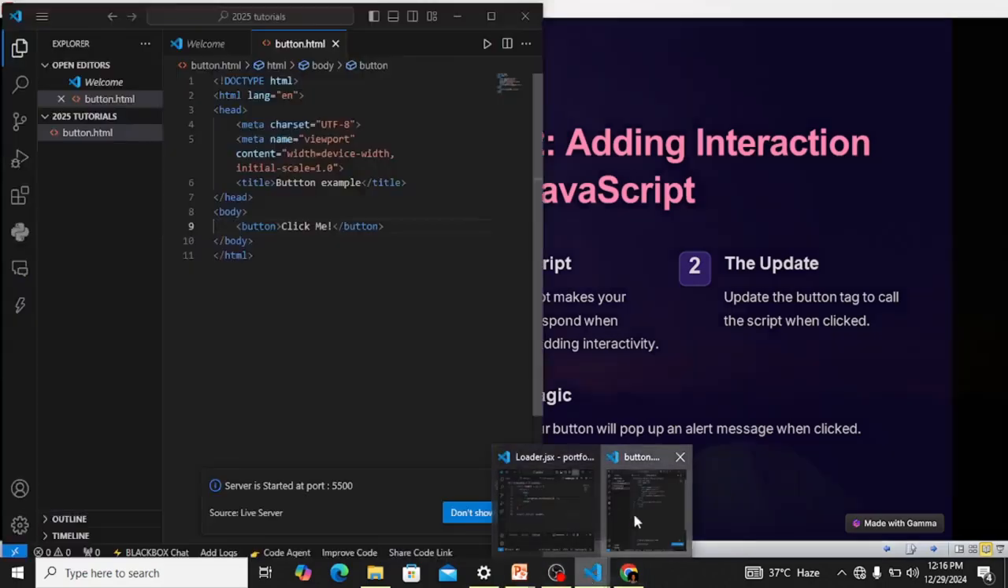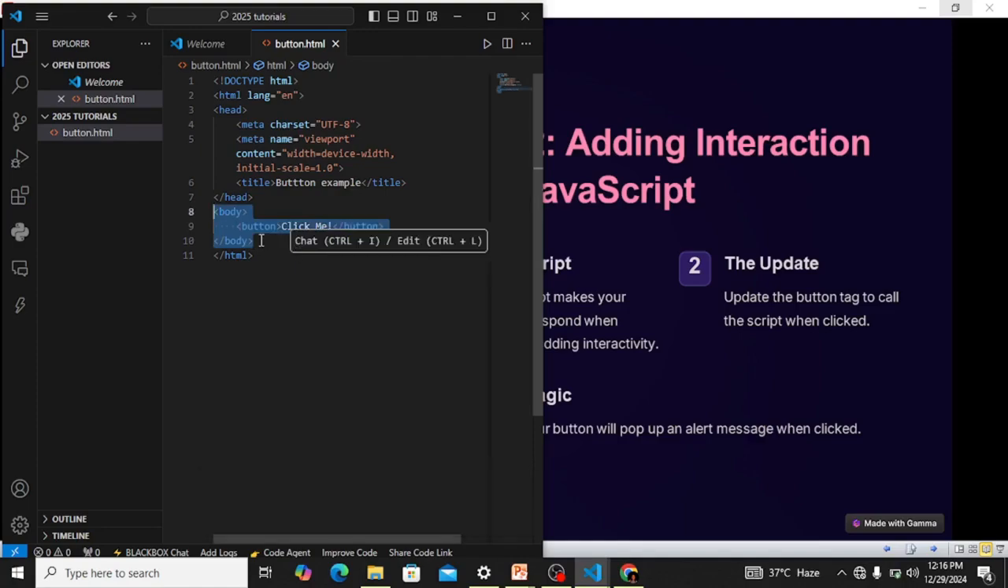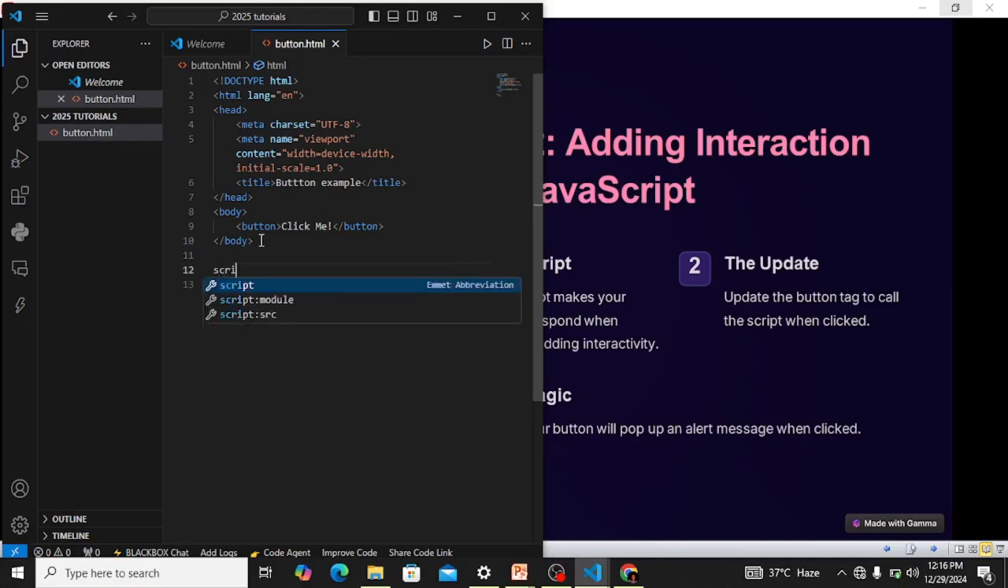Coming back to our VS Code, all you have to do is to make use of what we call the script tag. The script tag is a JavaScript tag that you make use of inside of your HTML code. Now this is our body tag, guys. You create your script tag after the body tag. So let's just say script. Good. This is our script tag.